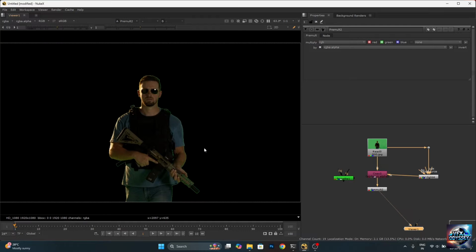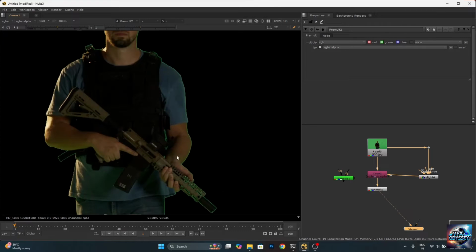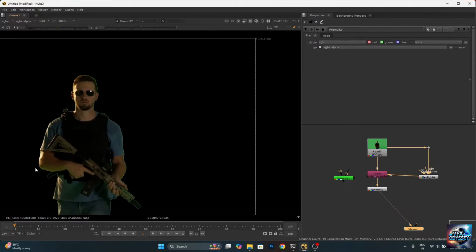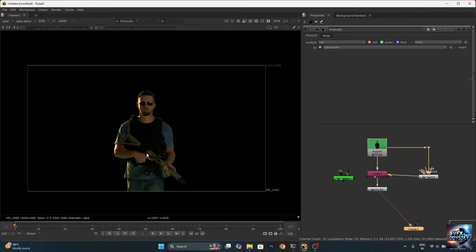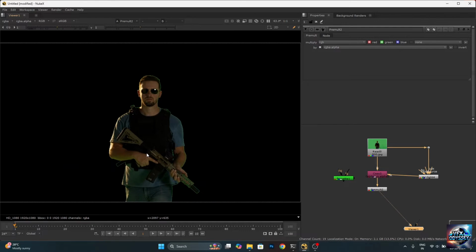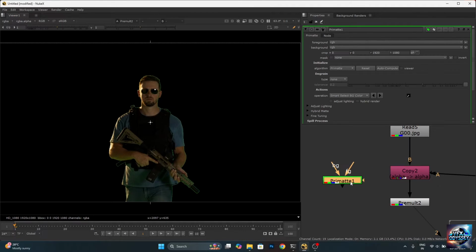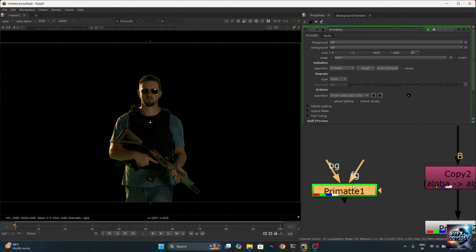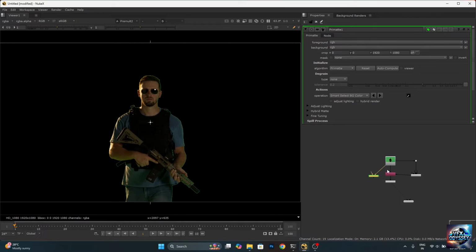We now have an output, but we still need to refine the edges and remove the green spill, as you can see here and on the edges. We will cover this in the next video. For now, let's take a look at the Primatte node. The Primatte node has only two inputs, one for the BG and one for the FG.